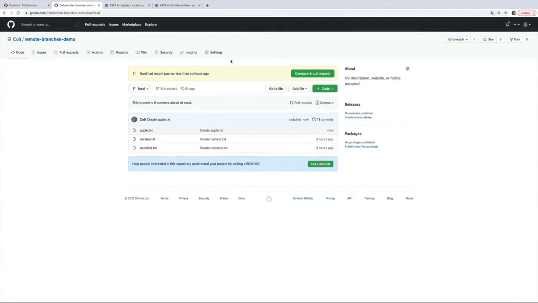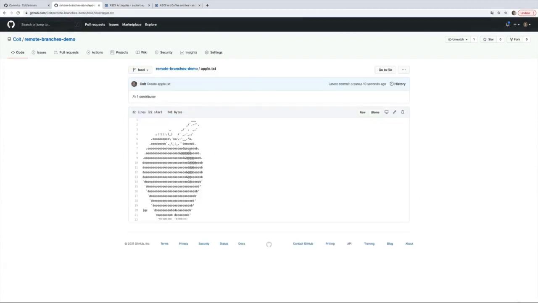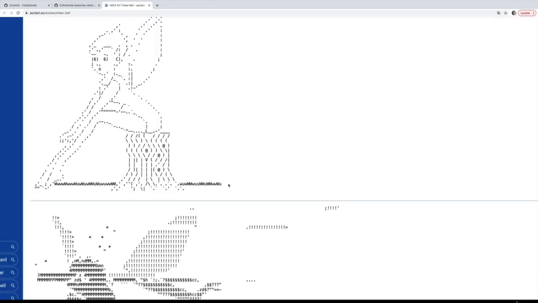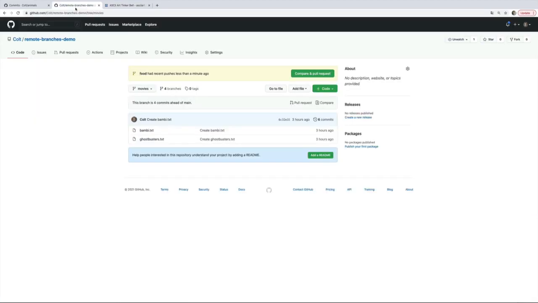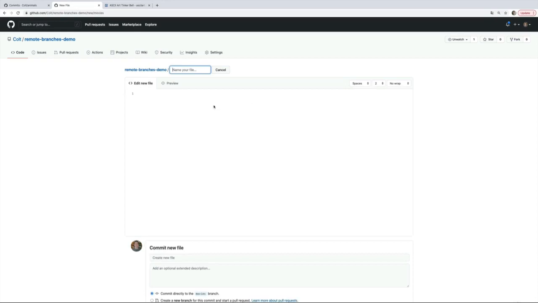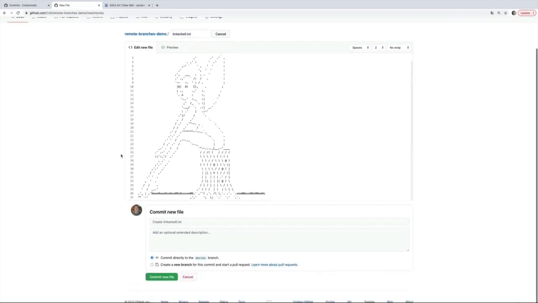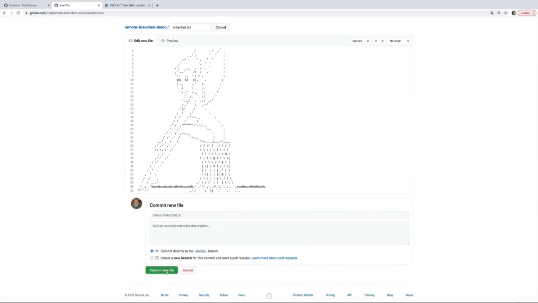Okay, so now it shows just like any other commit. I have a new file, create apple.txt. It's showing up right here. I'm going to switch now to a different branch. How about to the movies branch? And I'll copy this Tinkerbell ASCII art and put that in a file on the movies branch called Tinkerbell.txt, and I'll paste that in, and I'll commit again to make a new file on the movies branch.